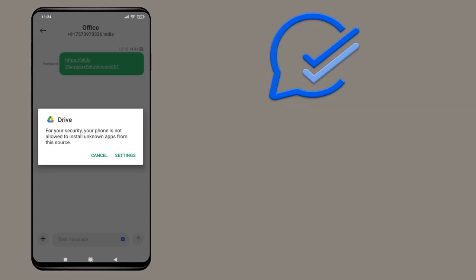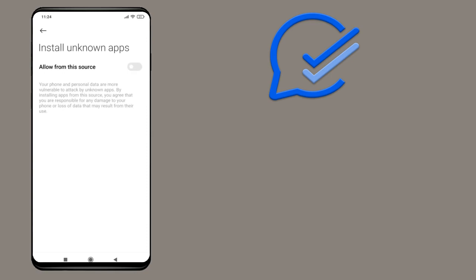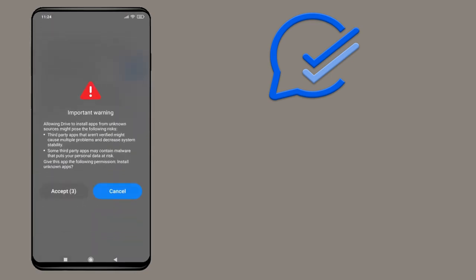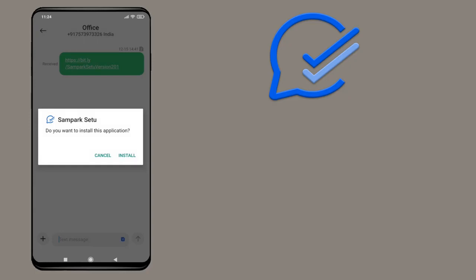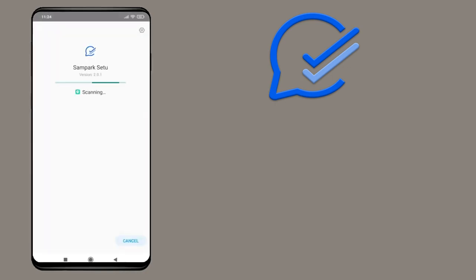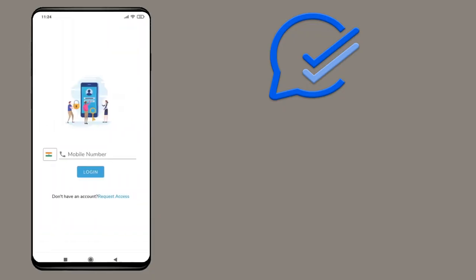If you get any error in downloading from the drive, then you have to navigate to settings option and allow this install unknown apps permission. You need to accept this permission. Once you have allowed the permission, it will now allow you to install the application. So after the application has been installed, you can open it.